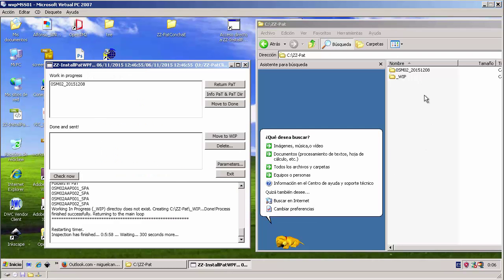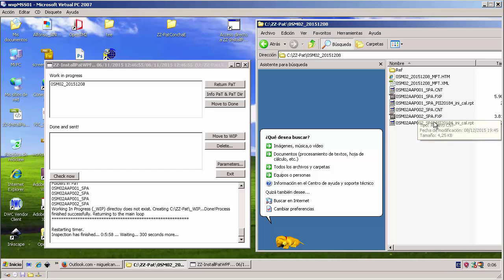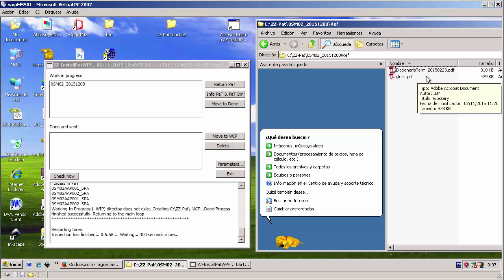Also notice that in the directory we have chosen to unpackage the PaT file, there is a directory, and if we open it, it is exactly the content of the PaT file. Here are the folders, here are the calculating reports, these are the counting files, and this is the manifest file. Also, in the reference directory are the PDFs we decided to include for the translator.